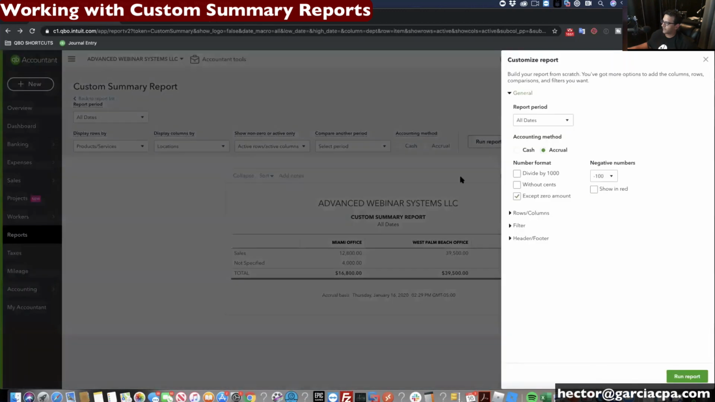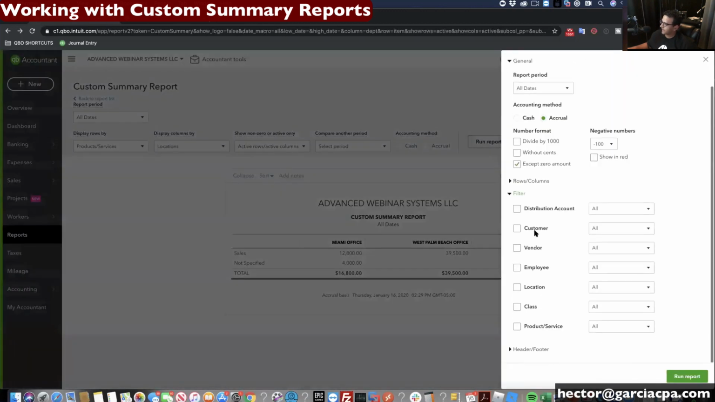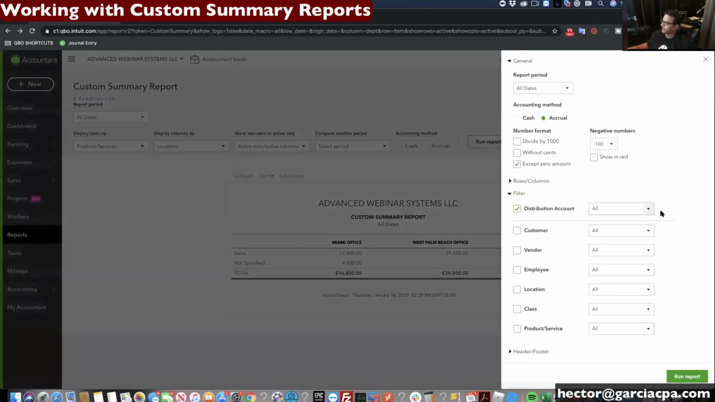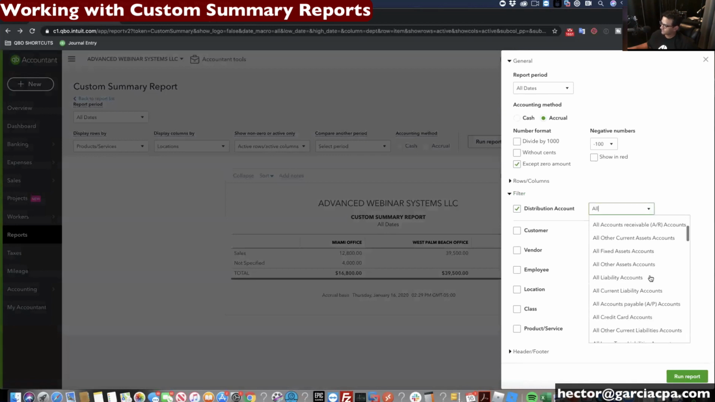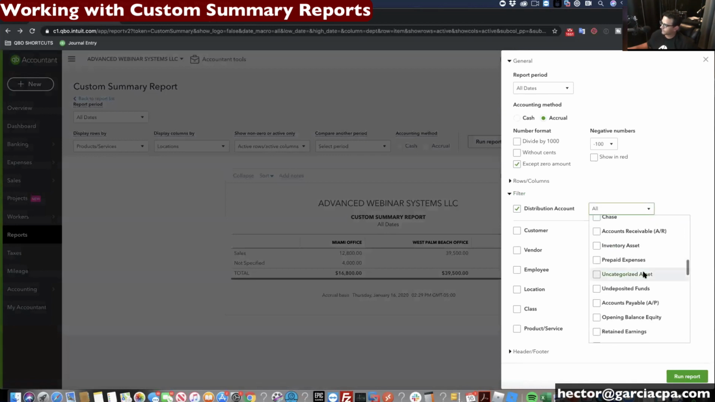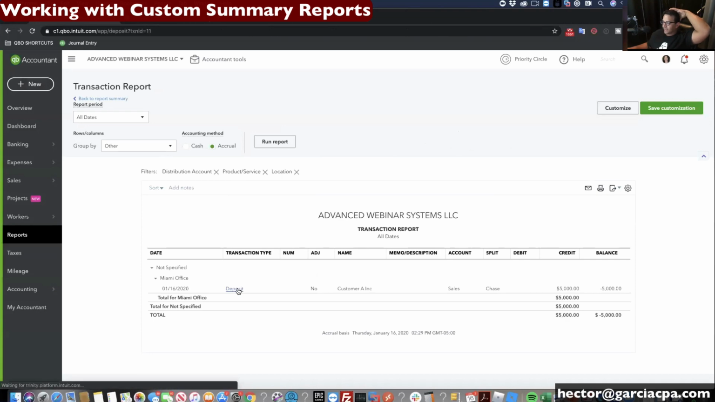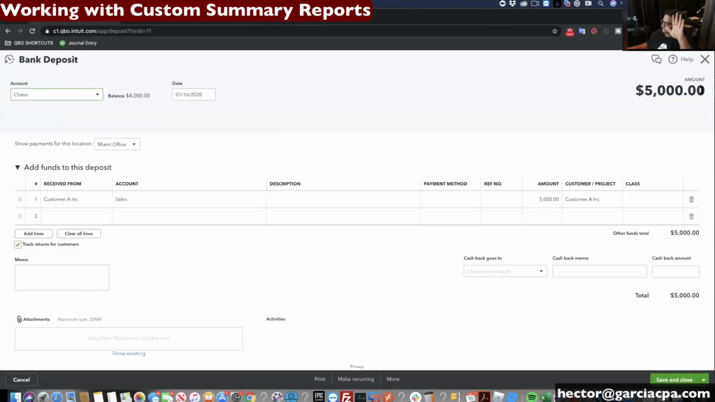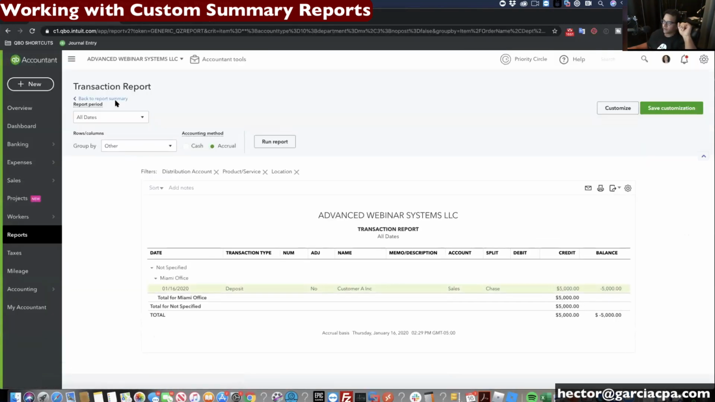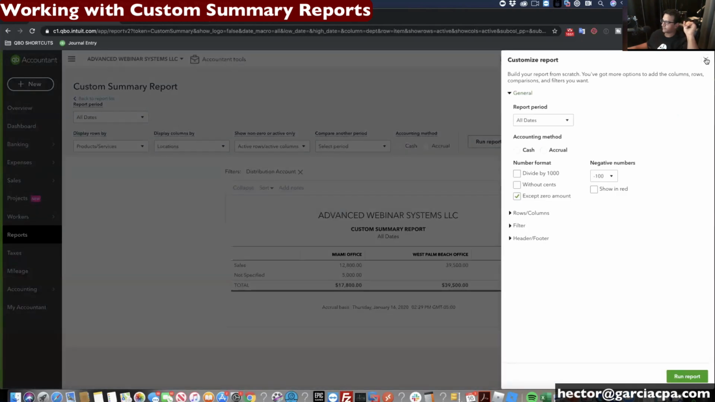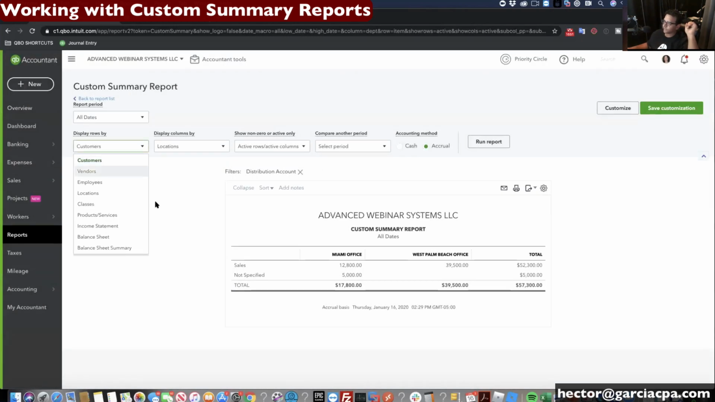And let's do customize filter. And let's only show income, just sales. So let's go to all income. Run. So it doesn't show any of my expenses. Okay. So this one's missing the item because that's a deposit, and that makes total sense, right? Because we use a deposit instead of using an invoice like we're supposed to.